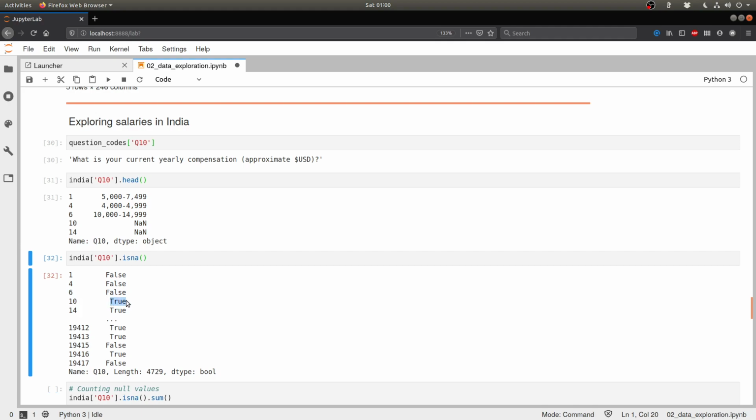So this is true because the 10th respondent's compensation is not a number. The 14th one's response is also not a number, and so on. So you see that there are a lot of values here which are true, which means that a lot of Indians didn't exactly reveal the approximate salary that they earn in US dollars.